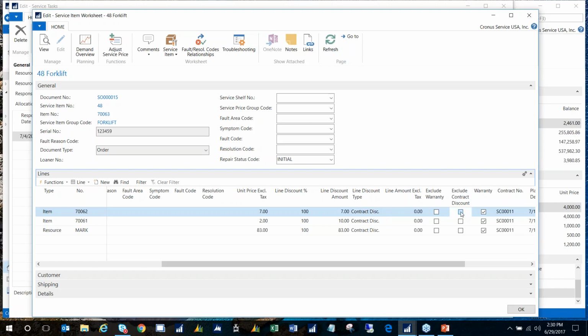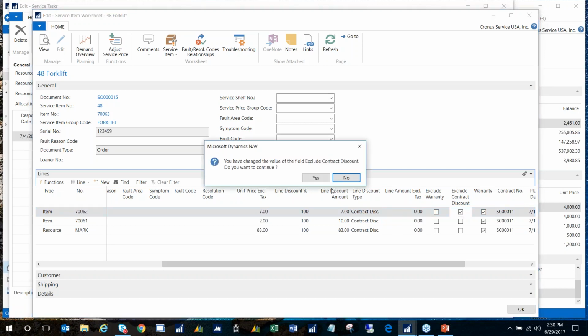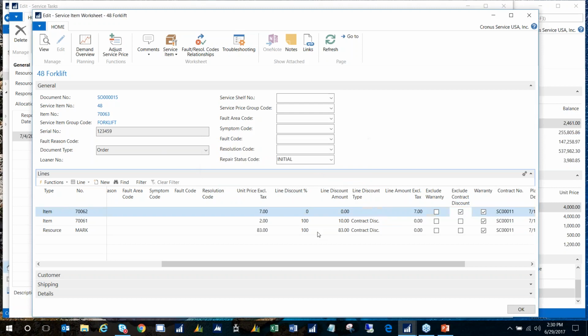So if you'll notice here, there's this exclude contract discount checkbox. If I check it, it says you've changed the value. Do you want to continue? Yes.